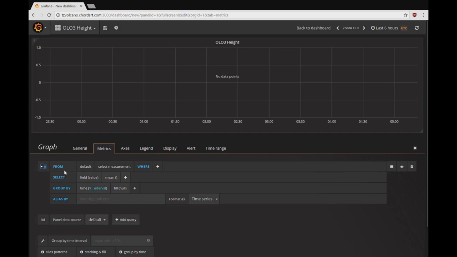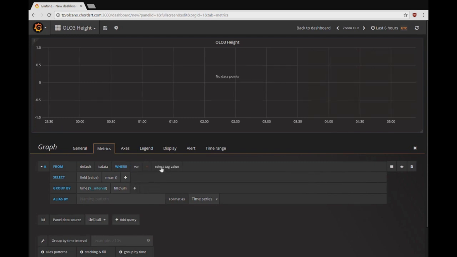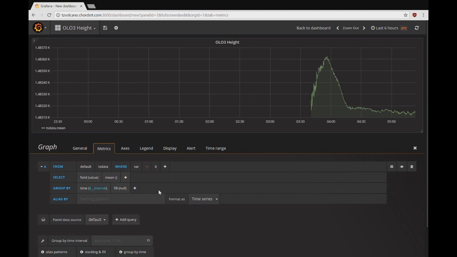The from keyword is used to define where the data is coming from. For this dataset, we pull data from the TSData dataset. This will graph all of the datasets in this data stream. However, we denoted that the specific var value of OLO3's height data is 6 in the data stream.